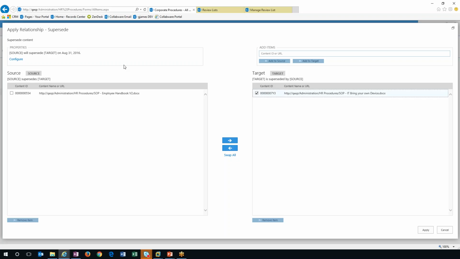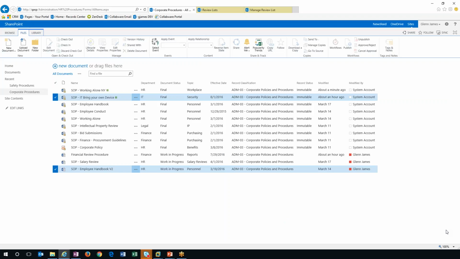And so what you can do is you can set that up ahead of time, and you basically hit apply. And at that date, what will happen is, Employee Handbook version 2 will take effect. Then standard operating procedure will get superseded. It will no longer exist on that view, and it will get moved to the record center and the security lockdown on it.